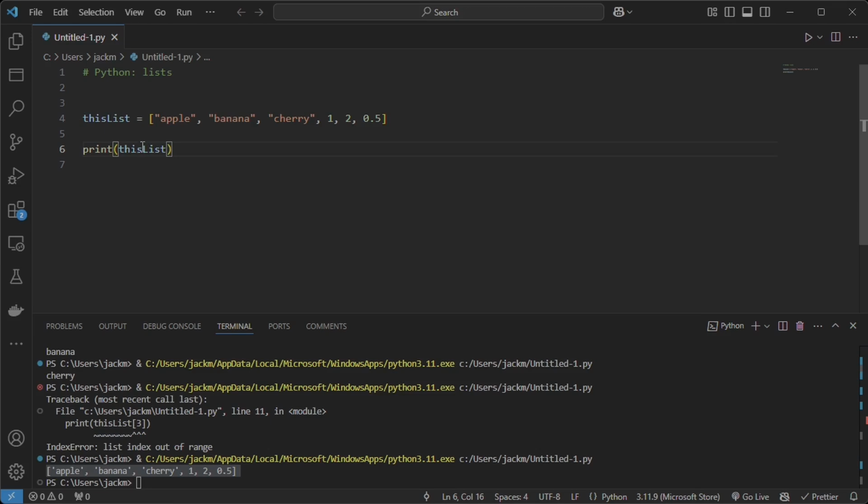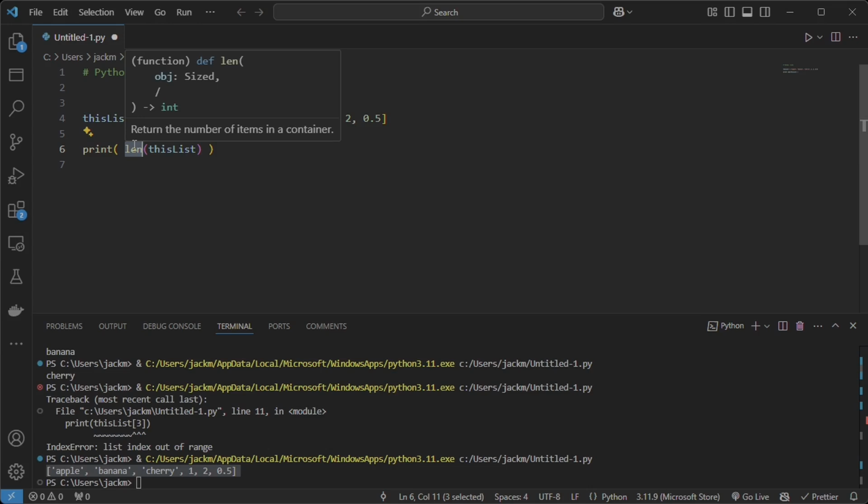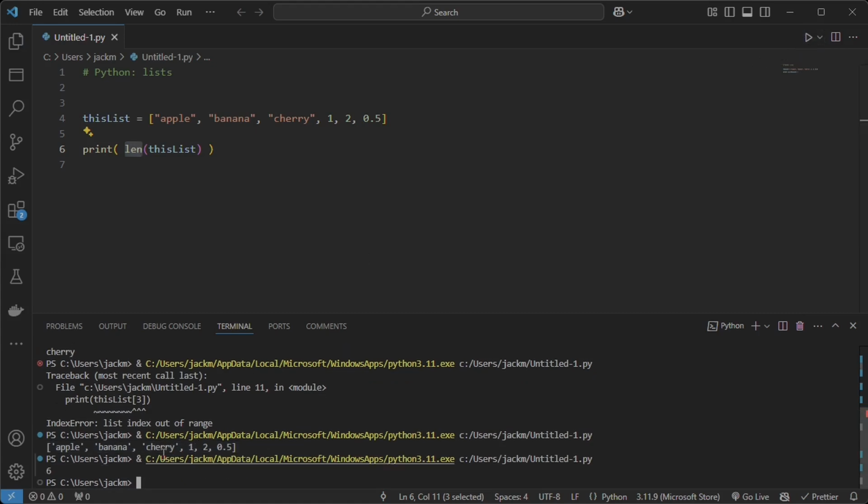If you'd ever like to know what is within a list, there's a helpful function built into Python, which is len, L-E-N, and this is short for length. So when we run the len function and we pass it a list, it will return an integer to represent how many items are in that list, or as you can see from the type hint, return the number of items within the container. So when I run this code, we should see the integer 6, which we do, which is great.